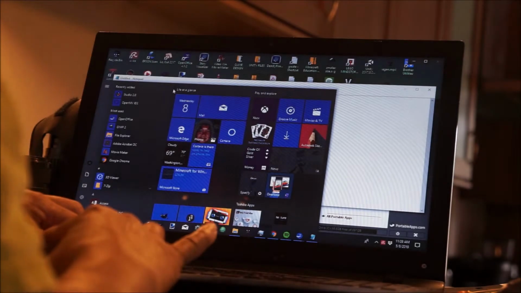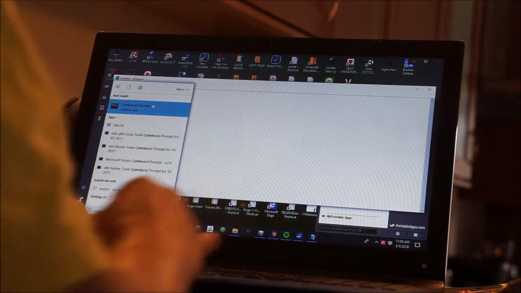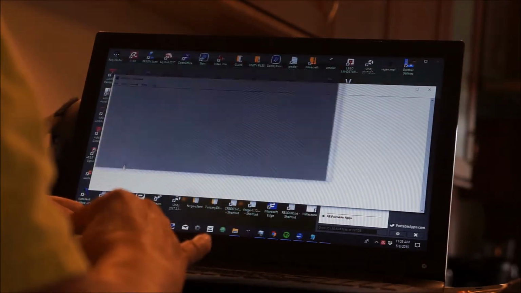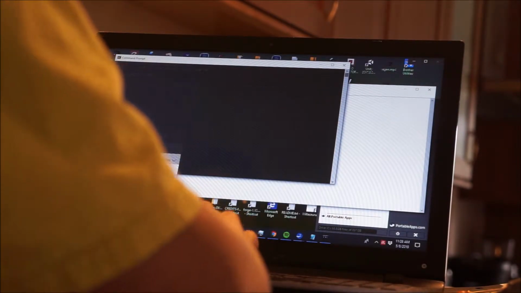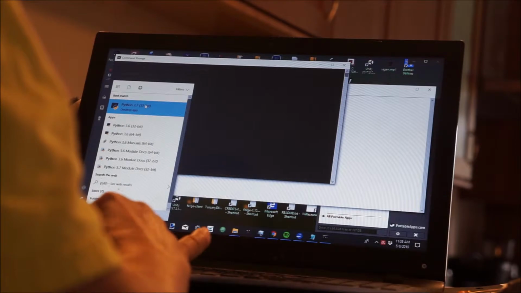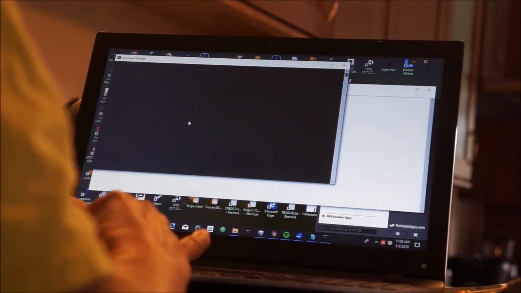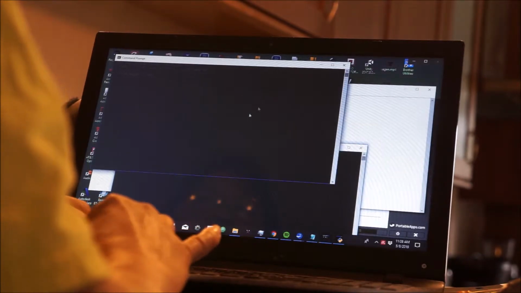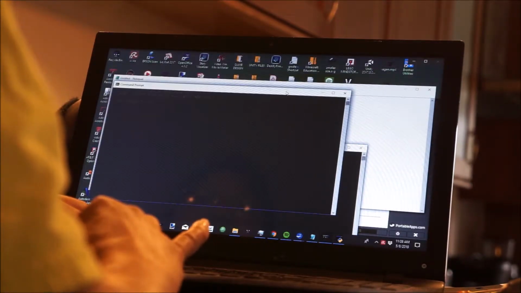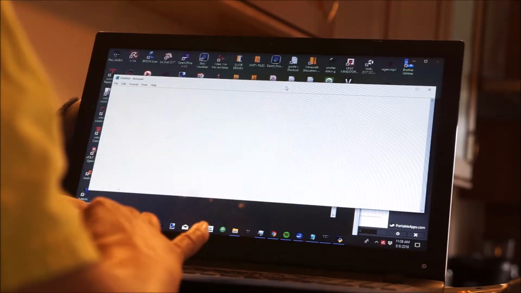Notepad, command prompt, and Python 3.7. I use the 32-bit app. I don't know if there is a 64-bit app. Okay, so start up Python, start the command prompt, go get the script we're trying to run.